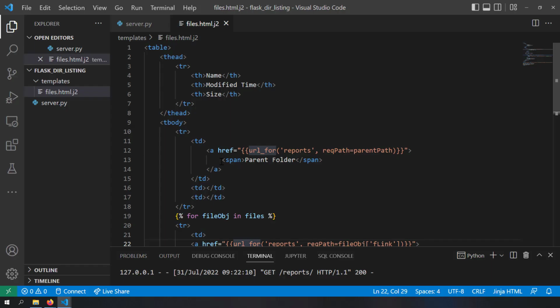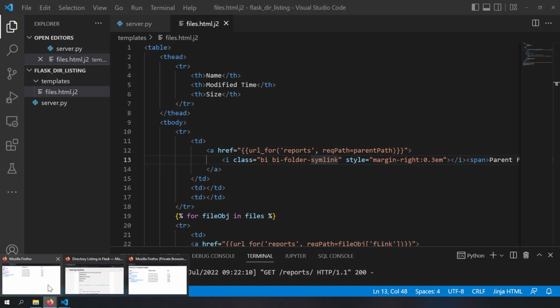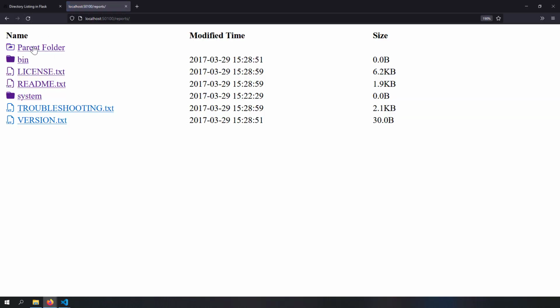So in this span, just beside the parent folder, give an icon of Bootstrap folder symlink and save this. I'm just using the Bootstrap icon here, and if I reload this, you can even see the icon for the parent folder also. So that's it, guys.